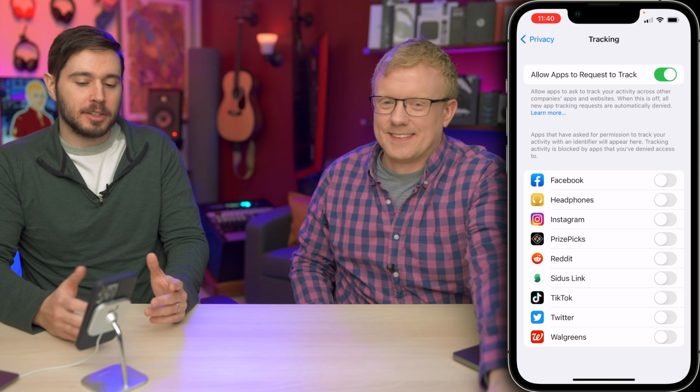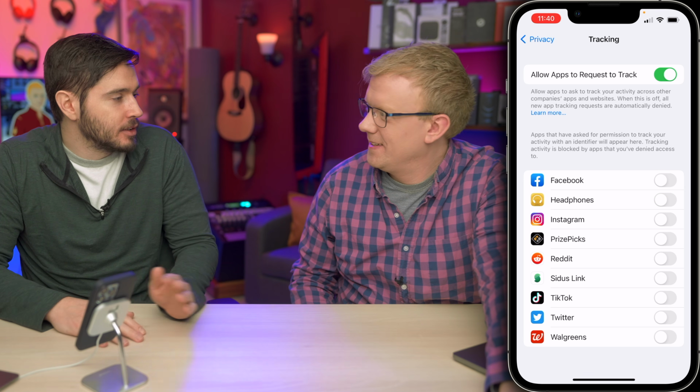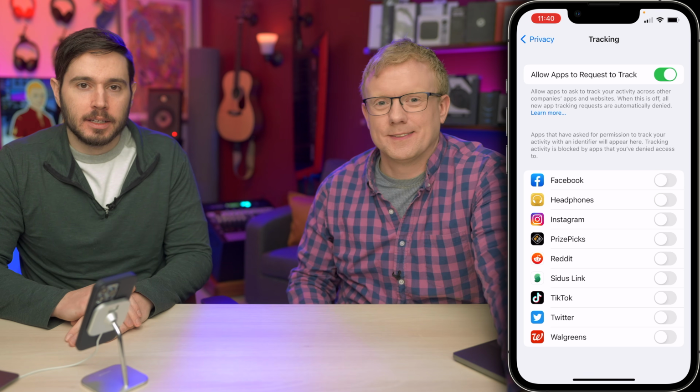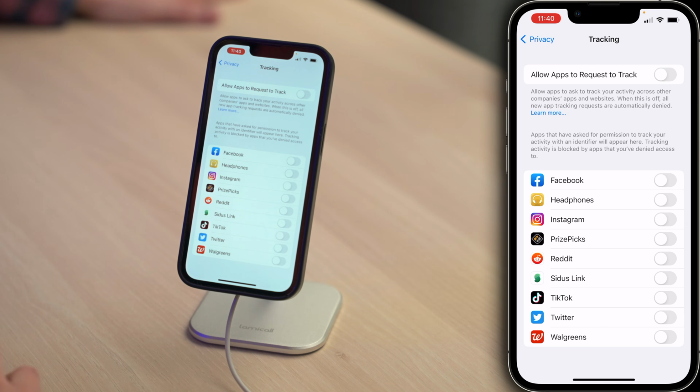So you can go individually. Maybe there's an app that you really want to support. Maybe it's your own app and you want to support yourself, and that's cool. Or you feel bad for Mark. But for me personally, I just like to turn that switch off at the top of the screen.